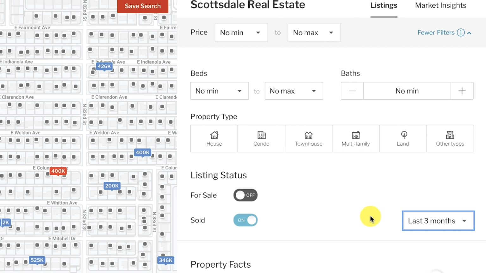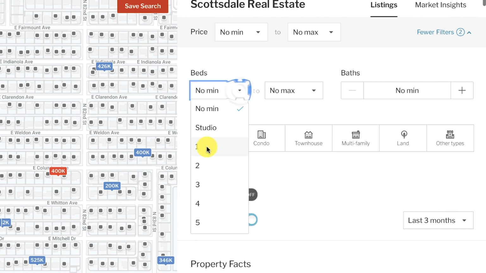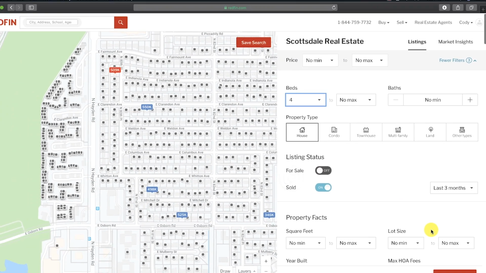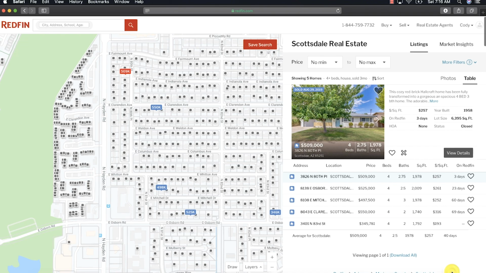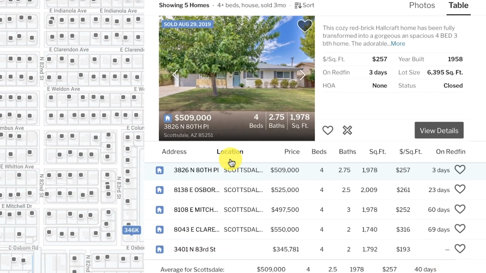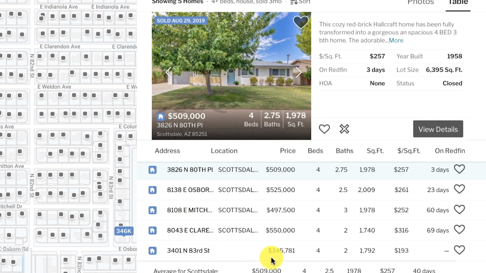And if you're having a hard time finding comps, go ahead and open this up to last 6 months. All right, next, select House. This is going to show only properties that are houses that have recently sold. And the last thing we want to do, since the subject property is a 4-bedroom, select 4 under beds. Now at this point, we've narrowed down our recently sold comps to just 4-bedroom properties that have sold within the last 90 days.